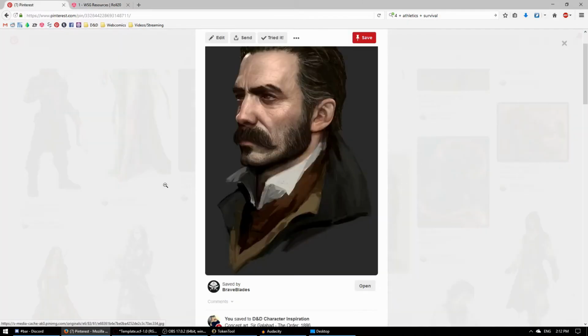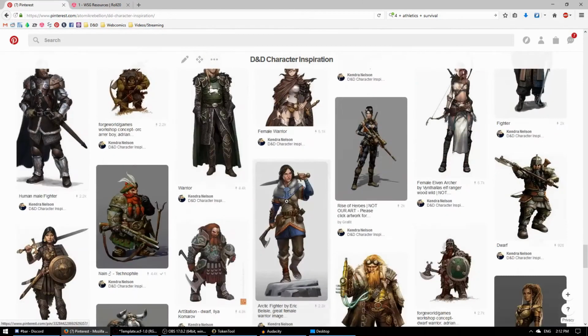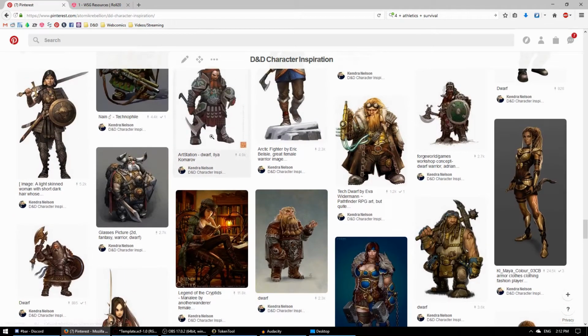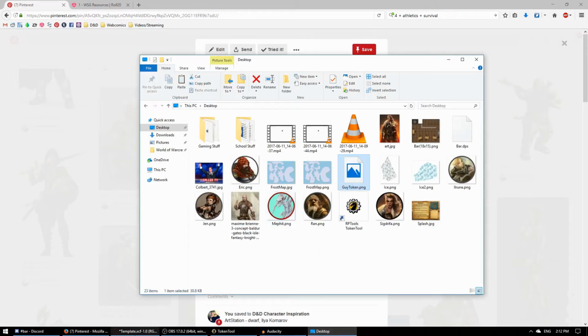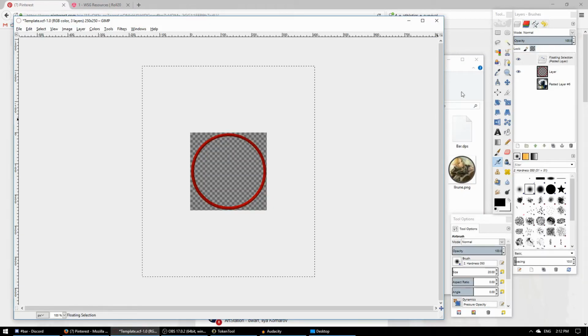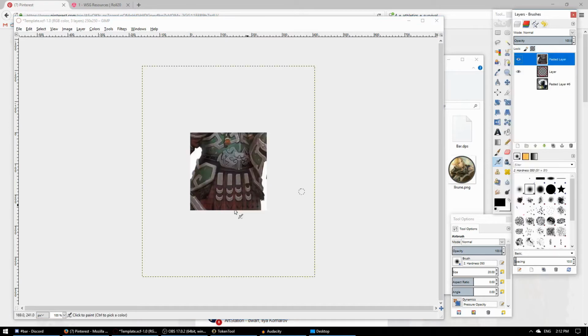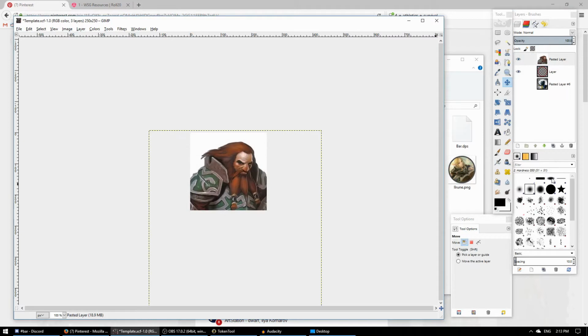Let's be someone different today. Let's be this dwarf. Looks like a nice manly dwarf. So we'll copy that image and find our GIMP again, paste it on there, right click to new layer. There we go. So there he is, just as before. He's a little bit too big for our tastes. We'll make sure he's underneath the border. Actually, he's a pretty good size as is.